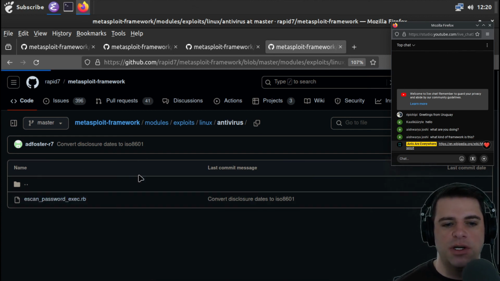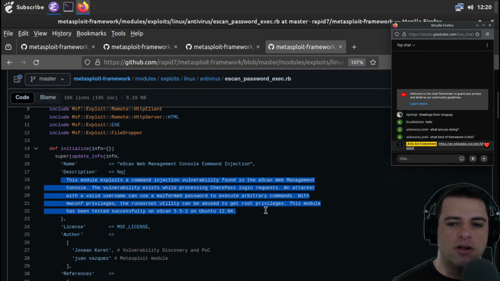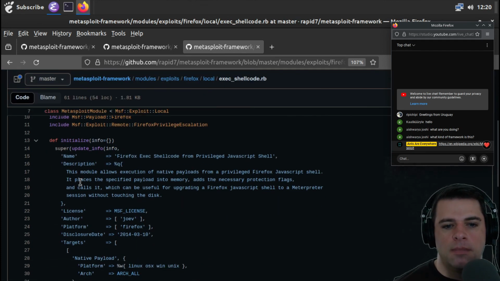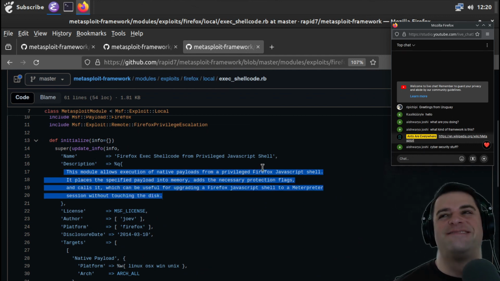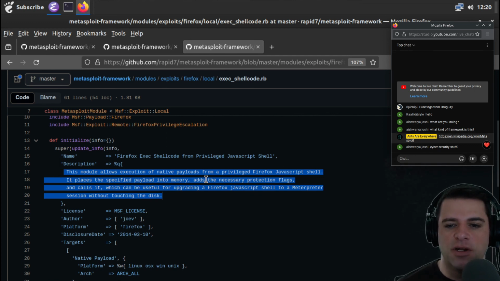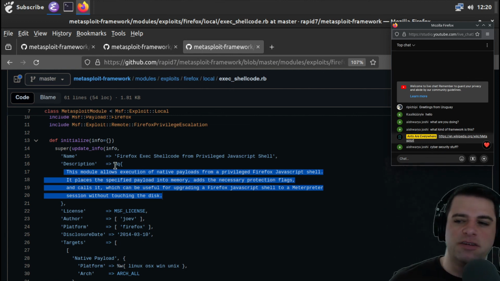Here's an antivirus exploit. I don't know what this is about. This module exploits a command injection vulnerability found in eScan web management console. The vulnerability exists while processing check pass login requests, etc. Okay. Here's a Firefox one. This module allows execution of native payloads from a privileged Firefox JavaScript shell. It places the specified payload into memory, adds the necessary protection flags, and calls it, which can be useful for upgrading a Firefox JavaScript shell to an interpreter session without touching the disk. Yeah, that's right, cybersecurity stuff.